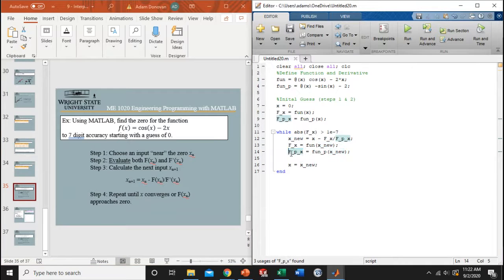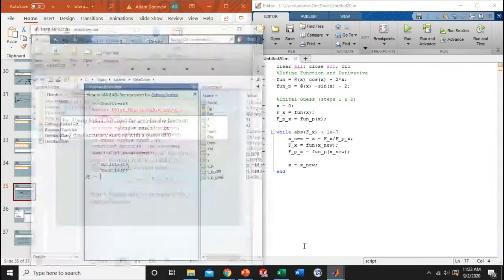Right here, I evaluate f of x and f prime of x at that new point, so that I can compare using this statement, so that if f of x gets small enough, close to 0, I want to leave the loop and say I'm done. And then at the end of my loop, I say, all right, my x is going to be equal to x new, because I used x in line 12 here. So I have to update that every time with my new x value. Okay, and so let's run it.